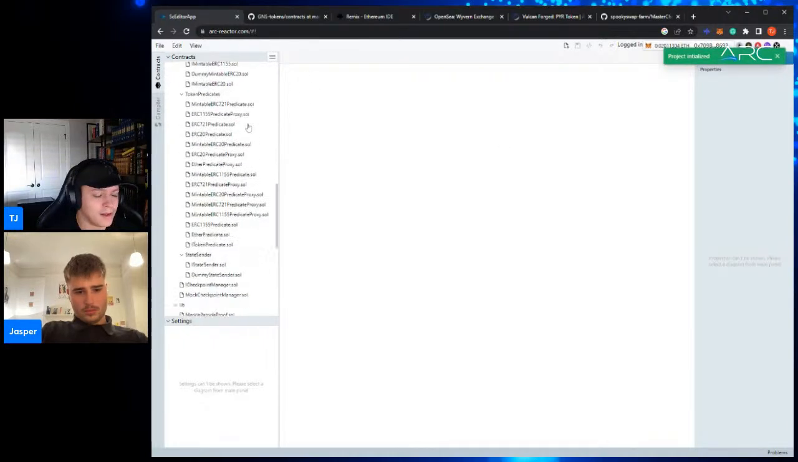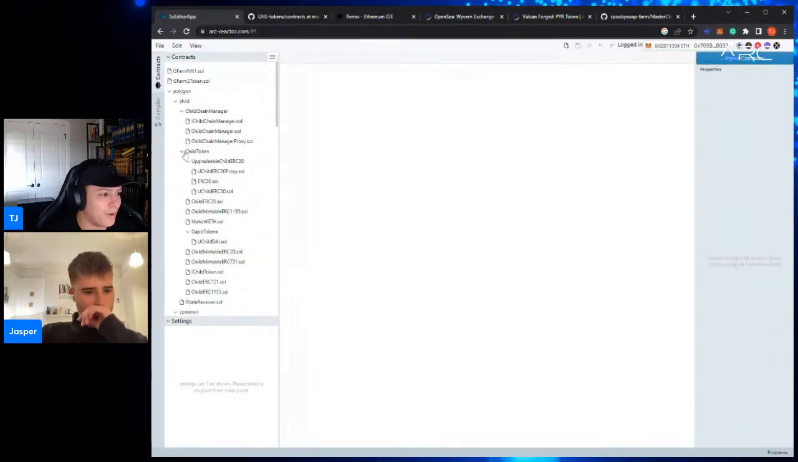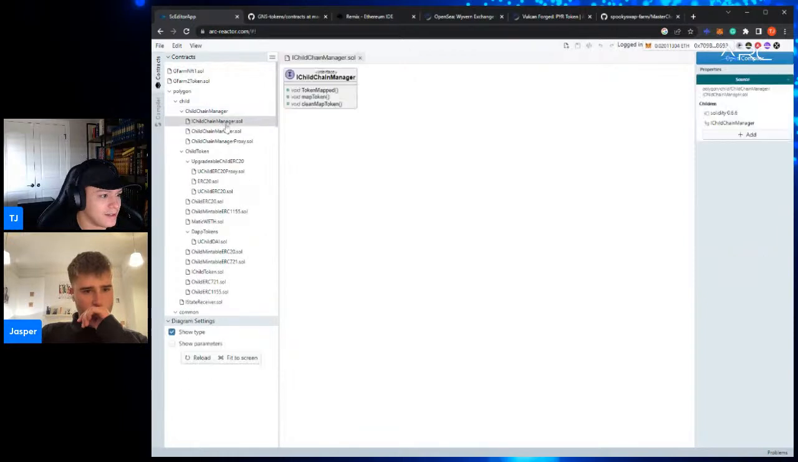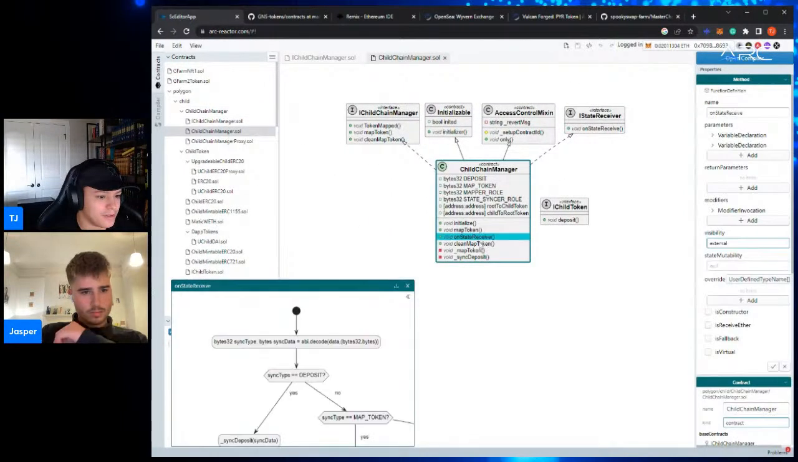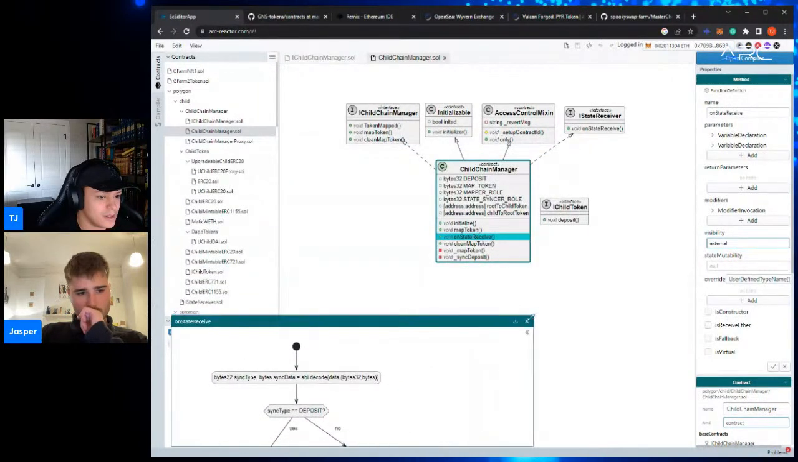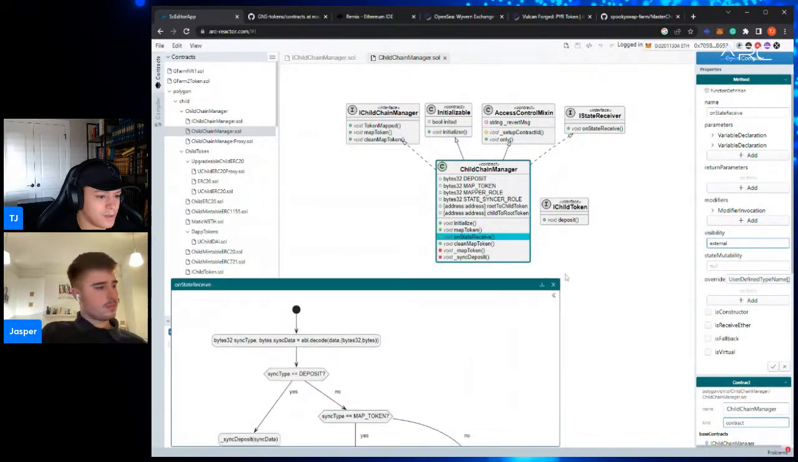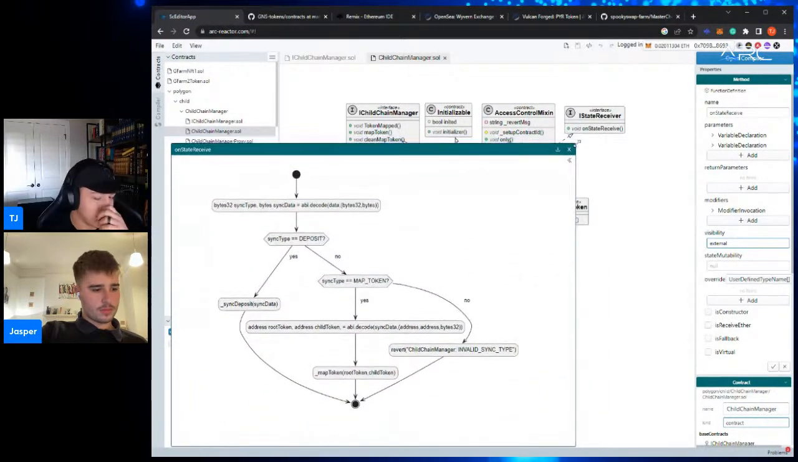And, ooh, that's a lot of contracts. I think it just pulled all of their contracts, actually. And here is the entire project and all their contracts and how they work and the code functions. So this child chain manager contract on state receive function. So this is how the code flows. It's simple yes or no.